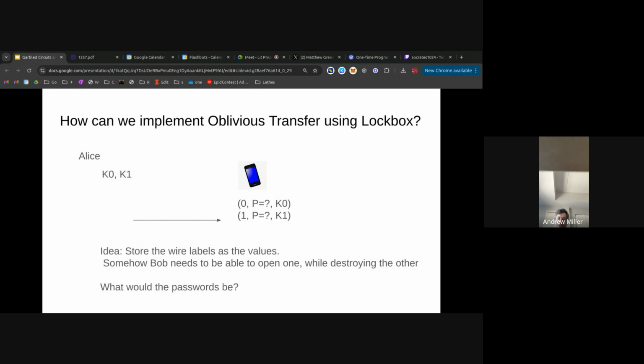So we know we want oblivious transfer, and we have these lockboxes, but now what? We probably want to store the wire labels. Right, Bob, we're supposed to do something with these wire labels, K0 and K1. Bob needs to get one of them, but not the other. It should be whichever one he chooses, but then not the other. So obviously the lockbox is for putting things in. So I mean, you would want to put the key in the lockbox, and then Bob's supposed to get one of the passwords, but not the other.